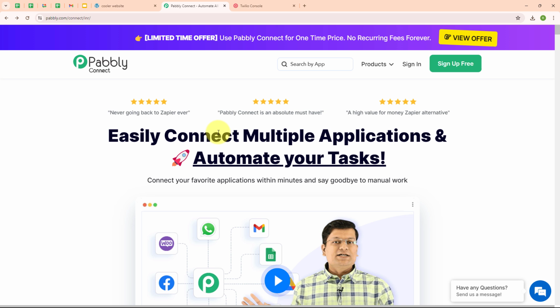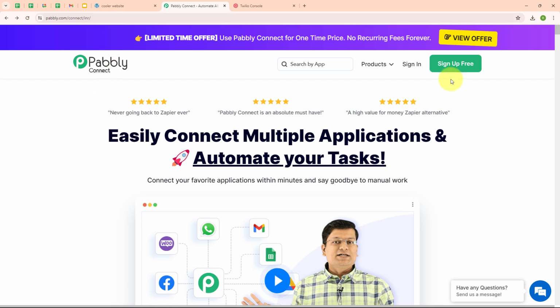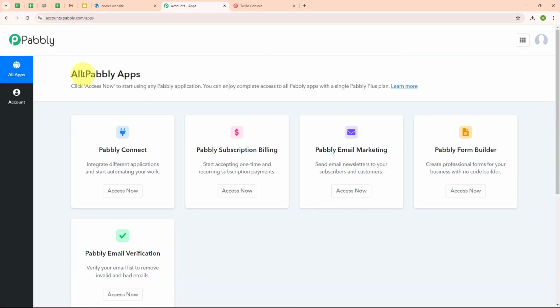So this is the homepage of Pabbly Connect, and you can visit this page by simply browsing for the URL pabbly.com/connect. Here you can see two options that are sign in and sign up free. If you're a new user, click on sign up free and get 300 tasks every month to explore the software. And if you're an existing user, click on sign in. Here I'm an existing user, so I'm clicking on sign in. Now after signing in, here you can see the all Pabbly apps window where you can see all the applications of Pabbly. Here to connect my applications, I'm going to use Pabbly Connect.